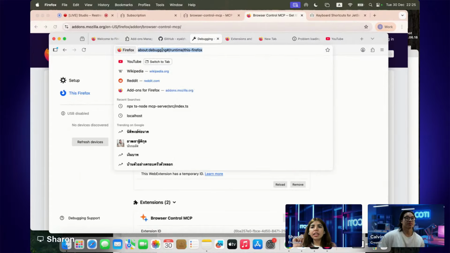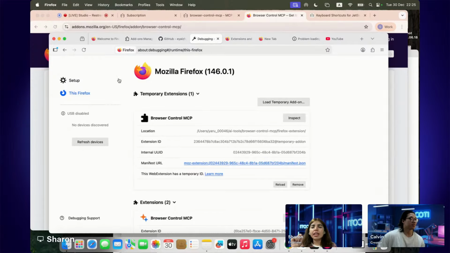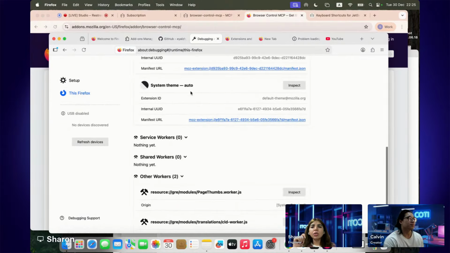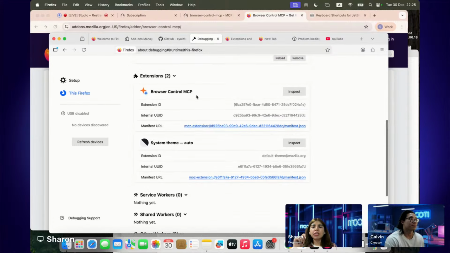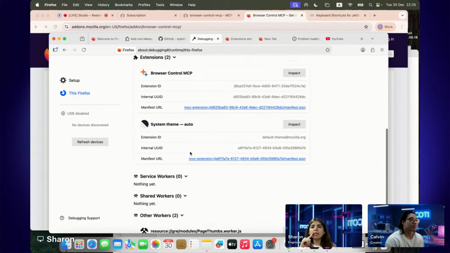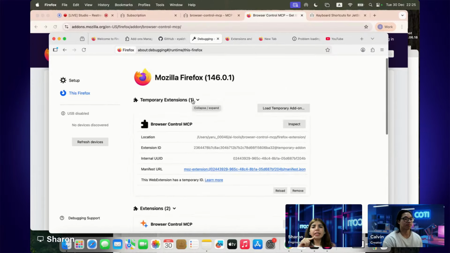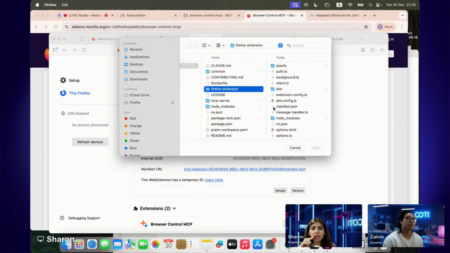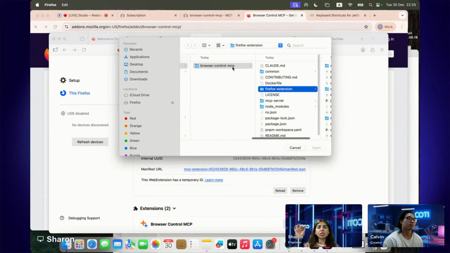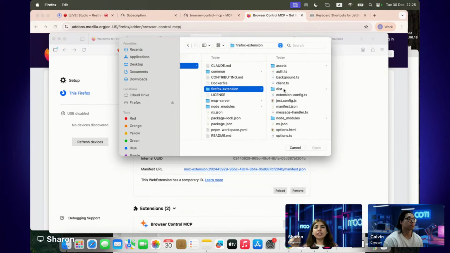Then you can go to this URL, literally this URL, and click this Firefox. You will see you have two extensions at the moment. This is Browser Control MCP, and this is the system theme. So this is actually ours, what we're concerned with. In the temporary extensions, you can just click Load Temporary Add-on, and in that Browser Control MCP folder that we had, click Firefox extension.